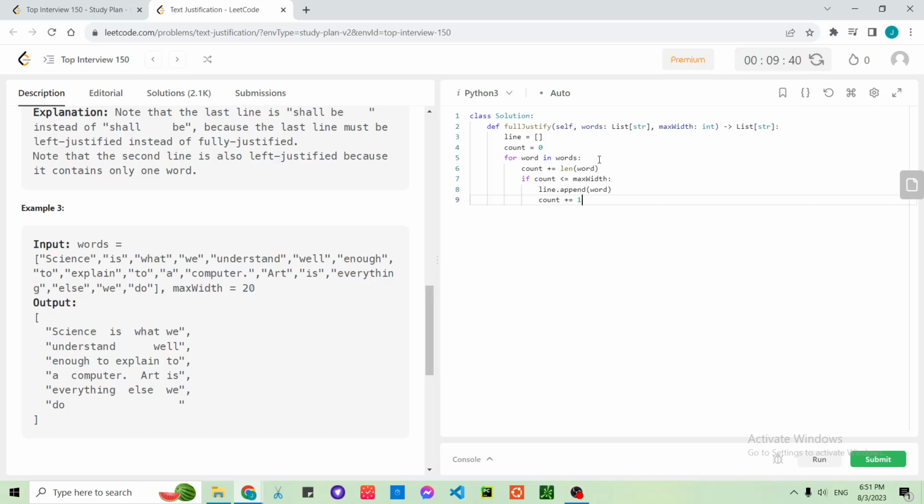Okay, let's see. So science is now in the line list, and we have count is currently 8, because science got 7, and then one extra, count is now 8. Okay, next round we have is. So add 2, we have 10, count is now 10. We add is to the line, and then we have one extra space, so we have 11.